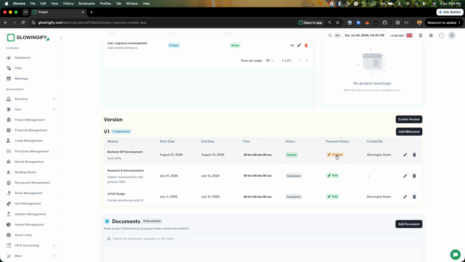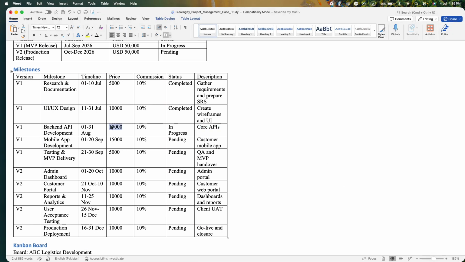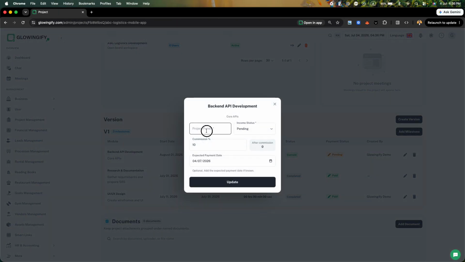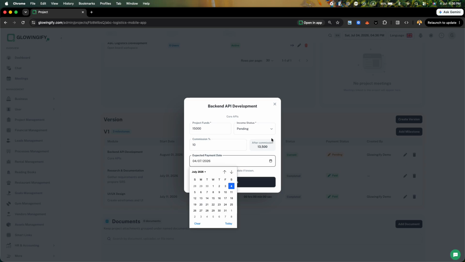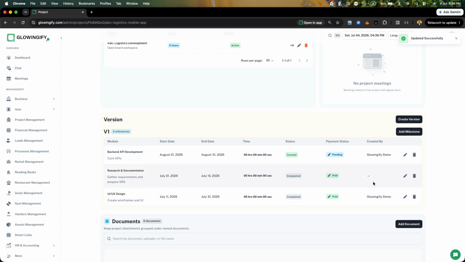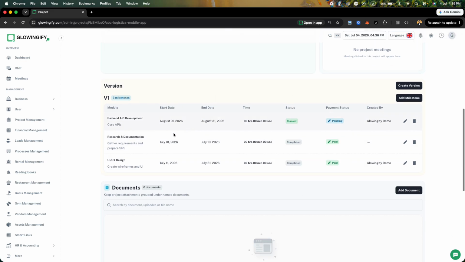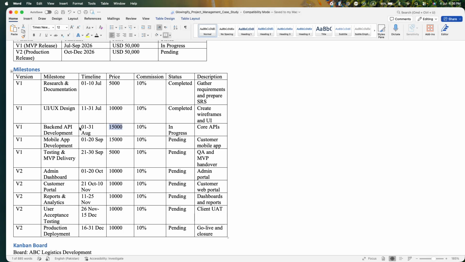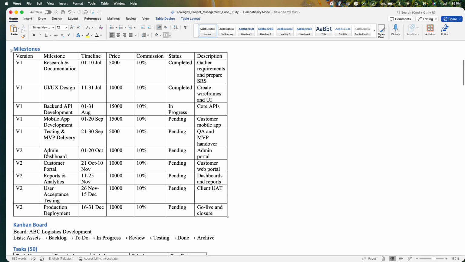We don't have payment information added right now, so let's add those as well. It's for 15K, and it's pending because it's not completed yet, but for the expected date we can say that it's going to be finished on 31st of August. Perfect. So this is how you create the version and add the milestones under this. So I have added 3 of them. Let me add one for the V2 as well, and then I will add others and we move to the next lecture.